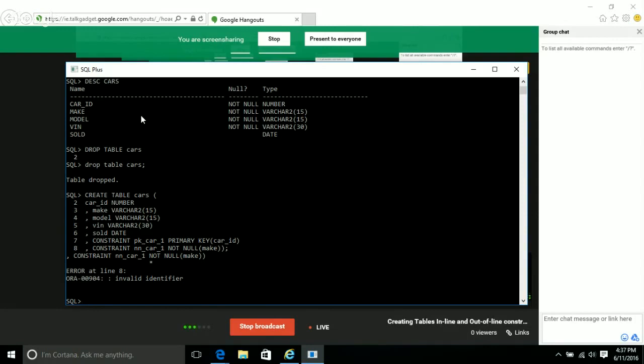Valid identifier. Oh, you know what? I don't think I can do not null there. Oh, no, yeah, that would be why, actually. My bad. So technically, it would just be the primary key and foreign key that you do for the out-of-line constraint, because the out-of-line constraint can go for more than one column. So that's my bad. And so that's the inline and out-of-line constraints.